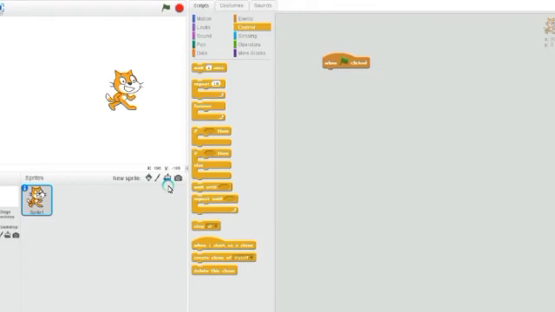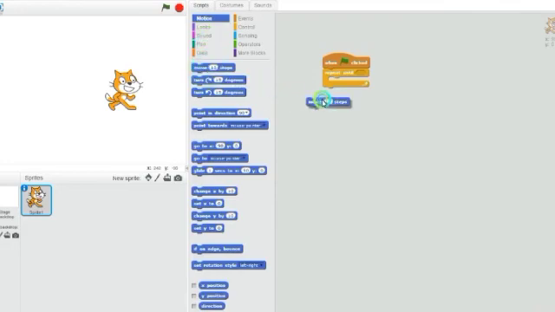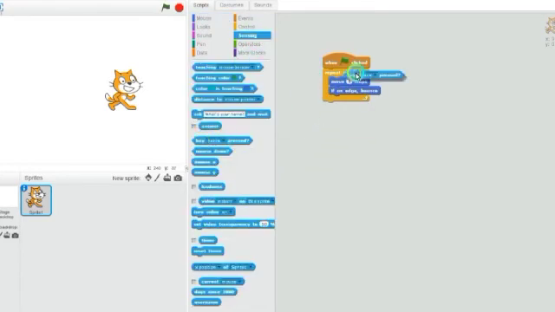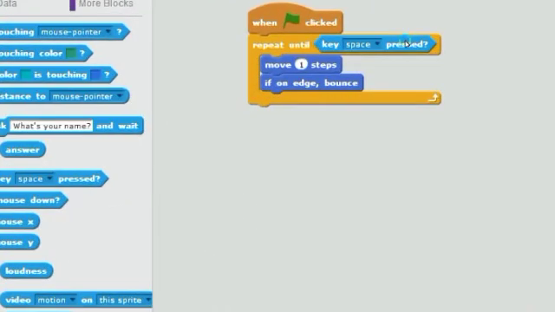Now we have repeat until. It will repeat until the condition is true. Whatever I am telling the sprite to do, it will repeat all the instructions that I am giving. Green flag, then repeat until, then I am giving move 10 steps or 1 step, whatever. And I am saying if on edge, bounce back, and until I press the spacebar key, the code gets repeated. Till the time I am holding my spacebar key, the code will be running.